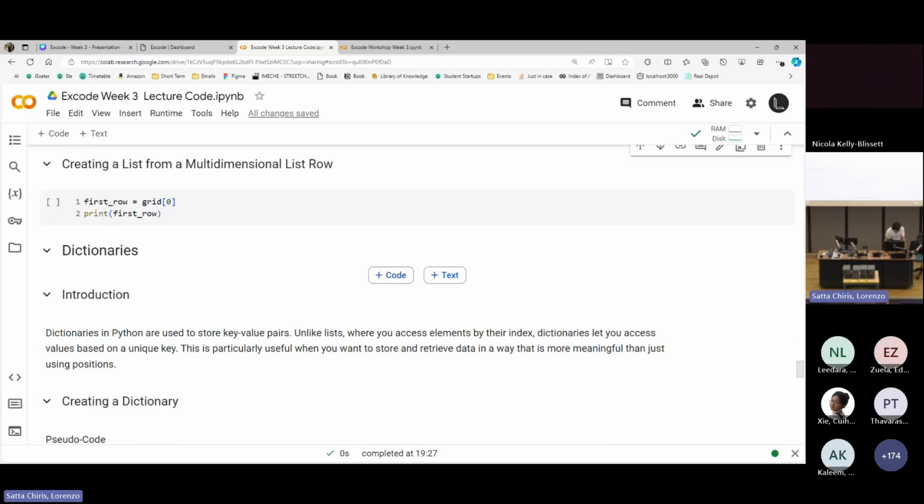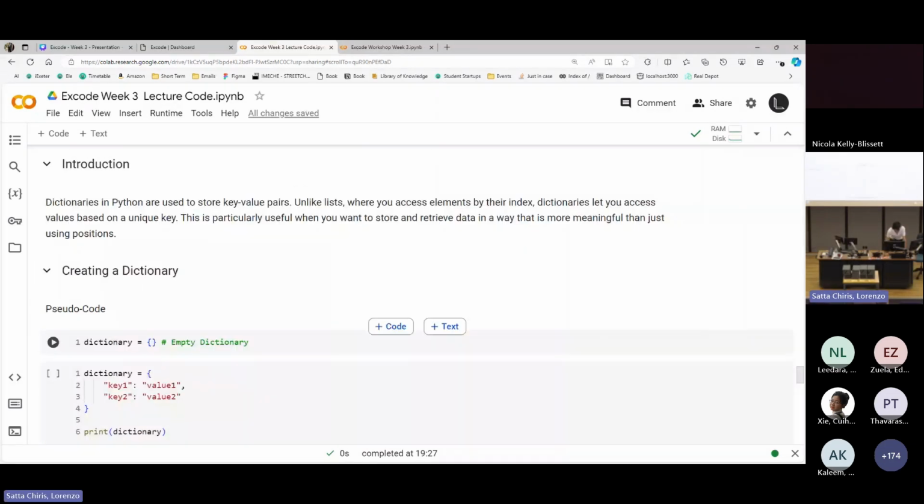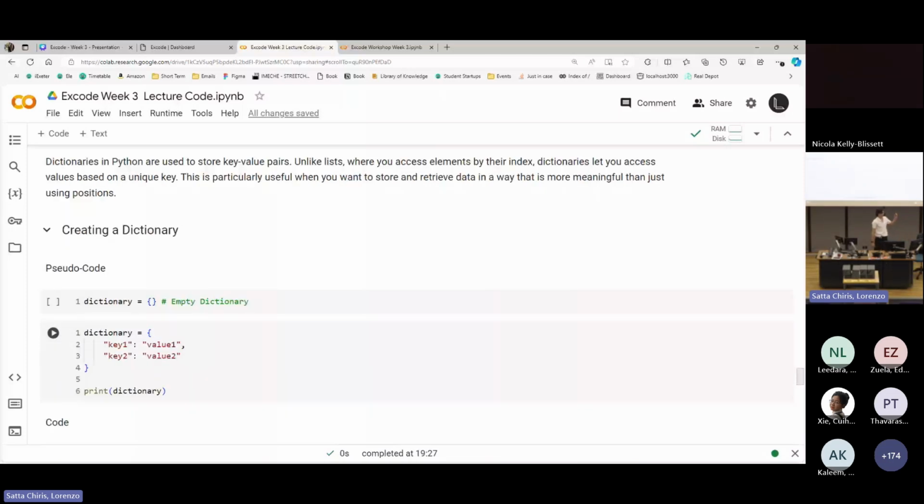Dictionaries. To create one, this is creating an empty dictionary. This is kind of pseudocode to create a dictionary. The symbol here is the curly brackets, as we call them. Like in lists we have square brackets, in dictionaries we have curly brackets. If you don't know how to type them with your keyboard, there is a shortcut. You can ask your workshop leader. The way it works is you have a key on one side and a value on the other side, and you associate one with the other.